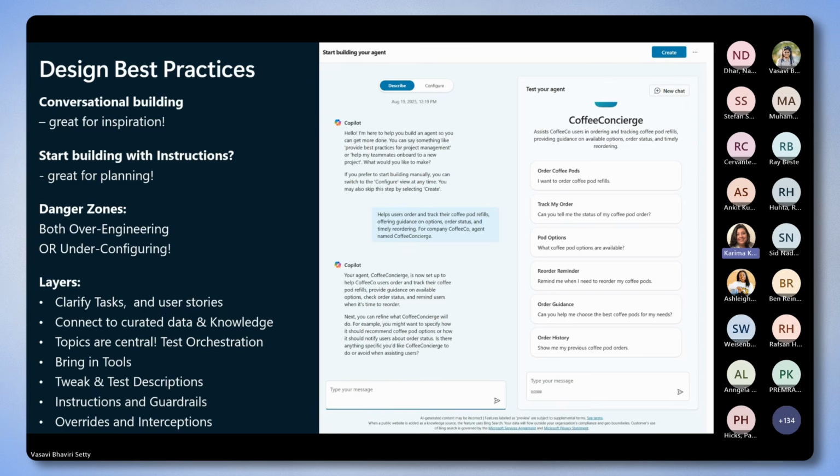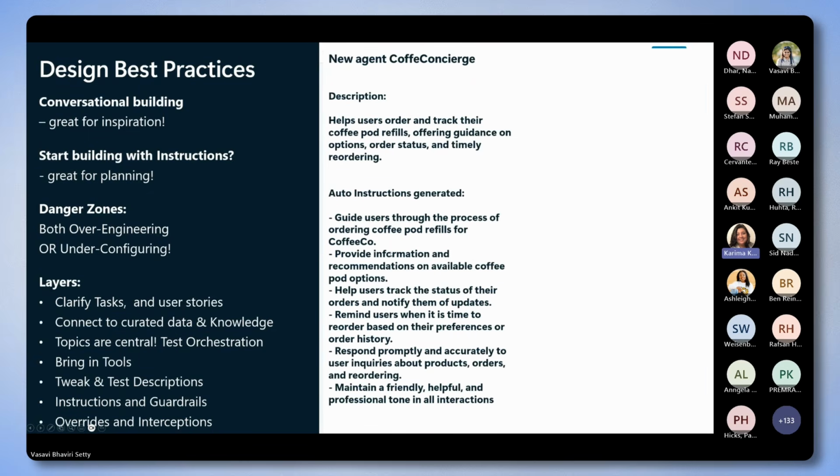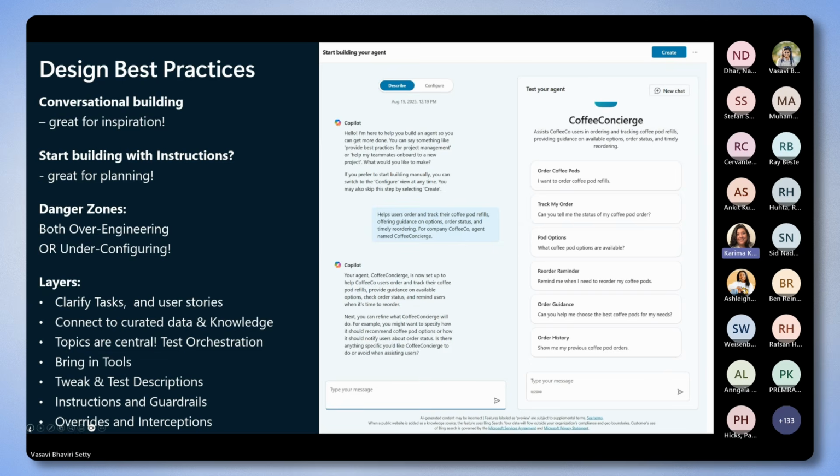So we were going to build the coffee concierge that we saw earlier. So what is that? I have a description for what my coffee concierge was supposed to be, right? Okay, so here I had written a description that says, help the users to order and track their coffee refill orders. You can see what it was, right?